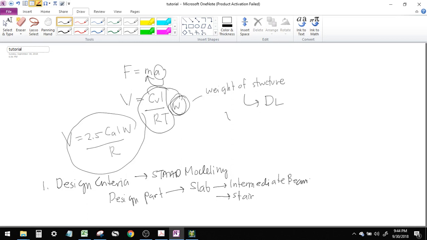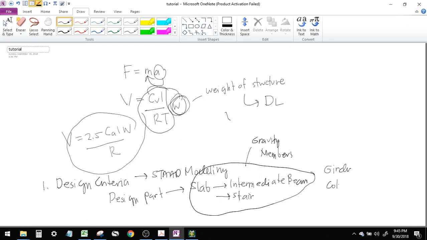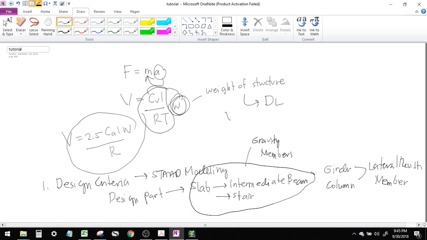Again, these elements are designed as gravity members, while the girder and column, they are the lateral resisting members. They carry our earthquake forces. So the design forces from these two will be coming from STAAD, whereas this slab, intermediate beam, and stair, you can even design them using the spreadsheet.